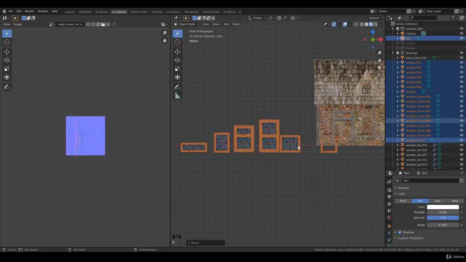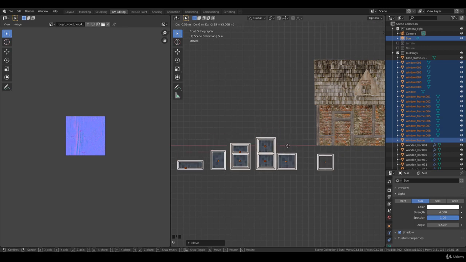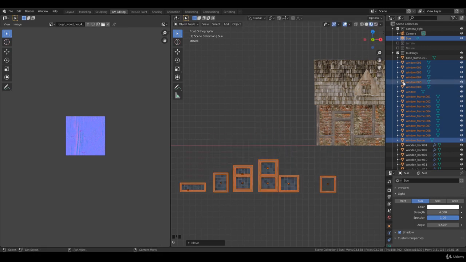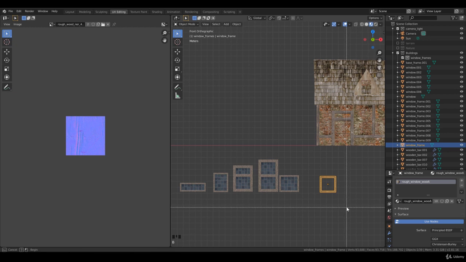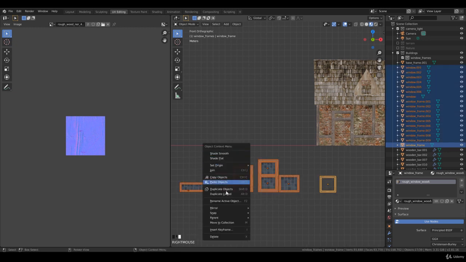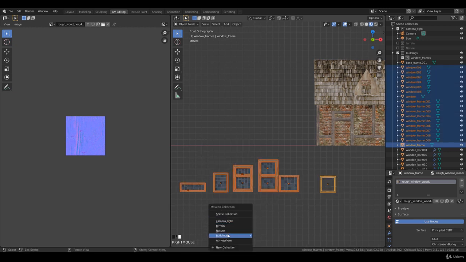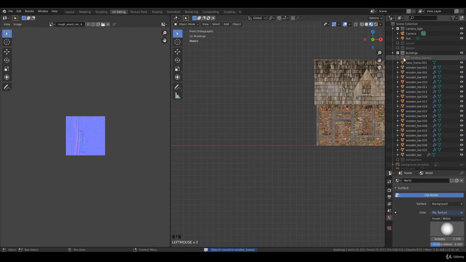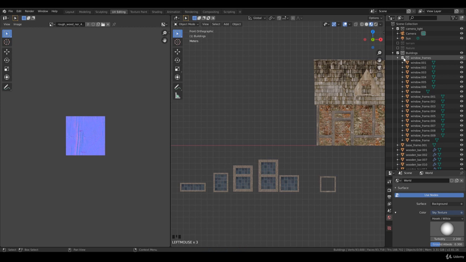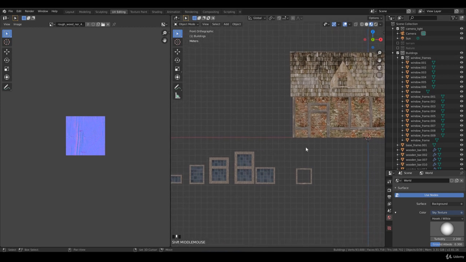Okay, because I still have these selected, it's pretty simple for me to drag these outside of the building, and I want to left click on the building, go for a new collection. It is called building 1, and call this window underscore frames. And now you simply have to select your windows, you right click, go to move to collection, building, and window frames. And now you can just simply disable and enable them to have these visible.